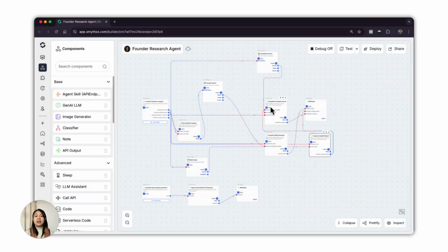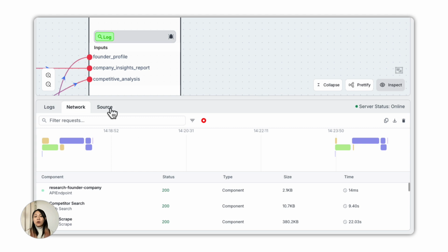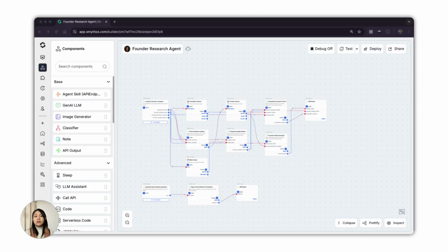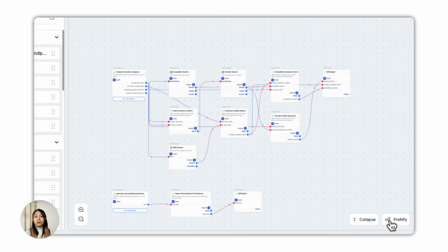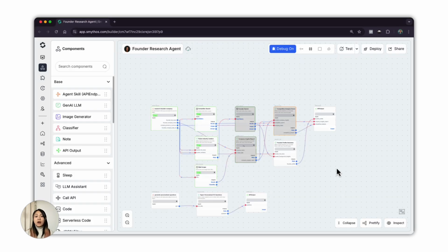And our last update is enhanced debugging and workflow tools. We're making debugging and workflow building more efficient than ever with 2 powerful new tools. The first tool is Prettify, which automatically formats and reorganizes your agent's workflow on the visual canvas, making complex processes easier to follow, edit, and optimize.